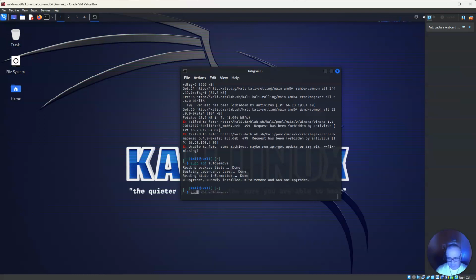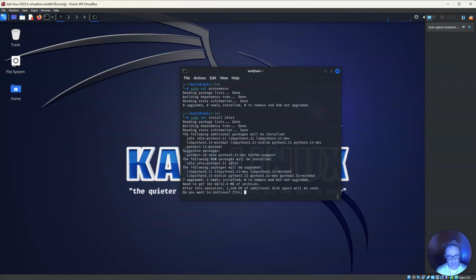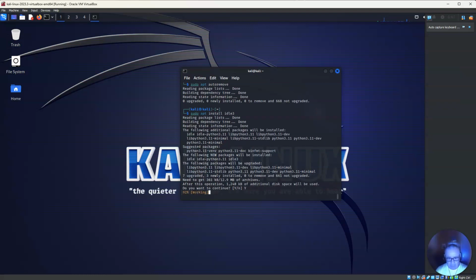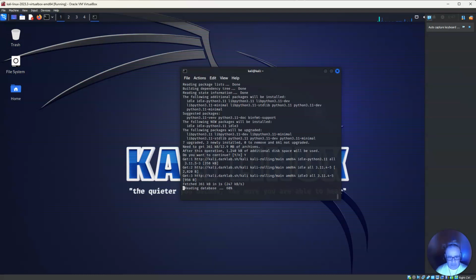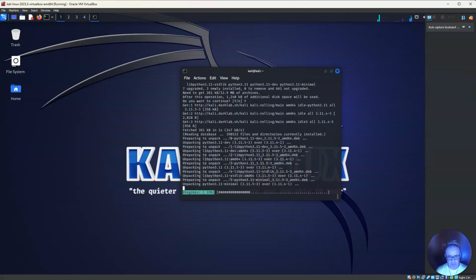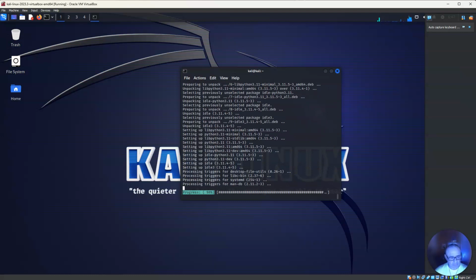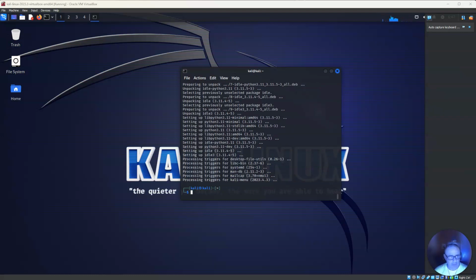So that's just going to be, should be good. Read this real quick. Yep, that looks good. Now it's doing that. Alright, IDLE's installed, and let's see.